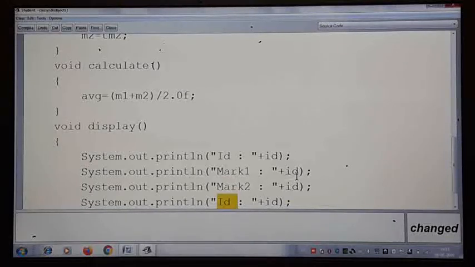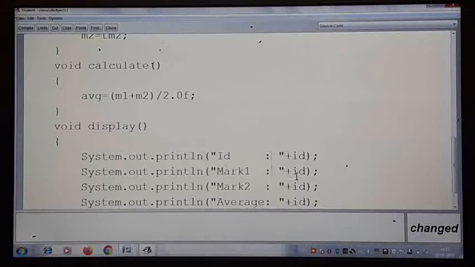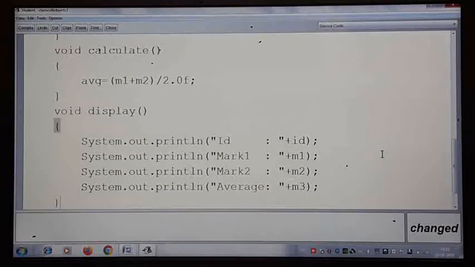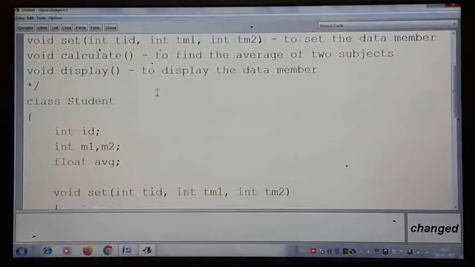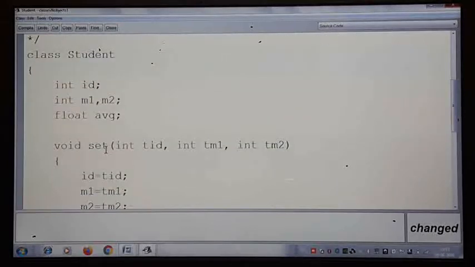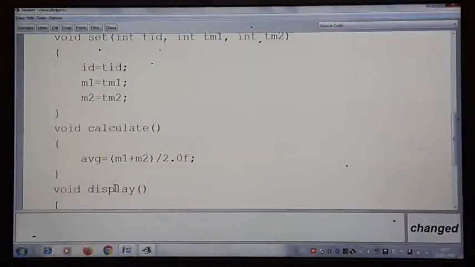Then the next field is average. Here you can give a space, some more spaces, so that you can show the output in a proper format. The variables are id, m1, m2, and the next variable is average. Then close the display method. Now this is the end of the class. We have designed one class, student, with the data members and with 3 member methods: set, calculate, display.